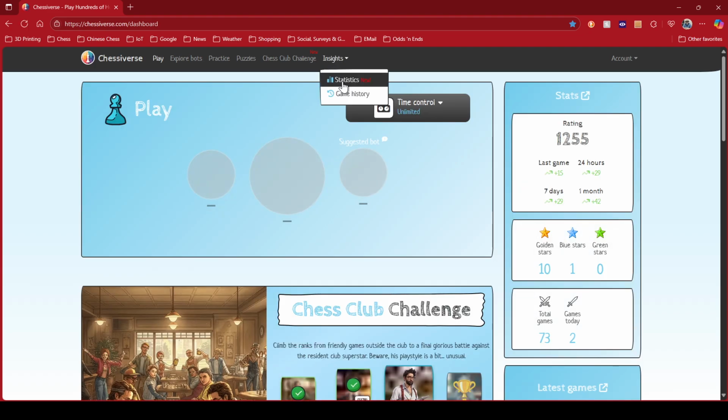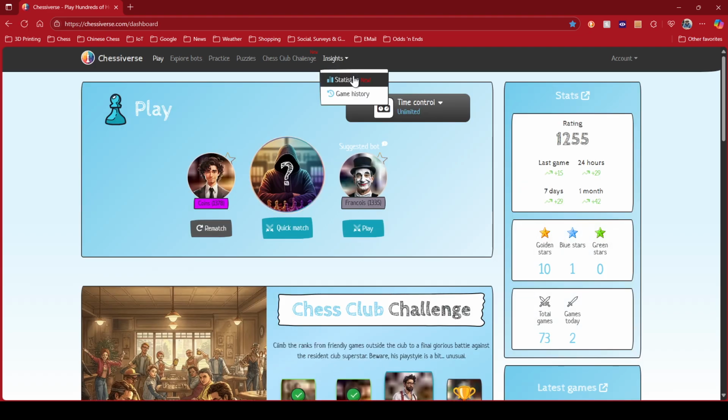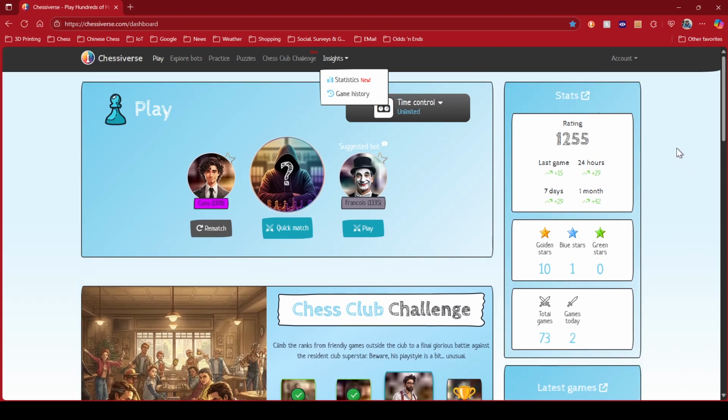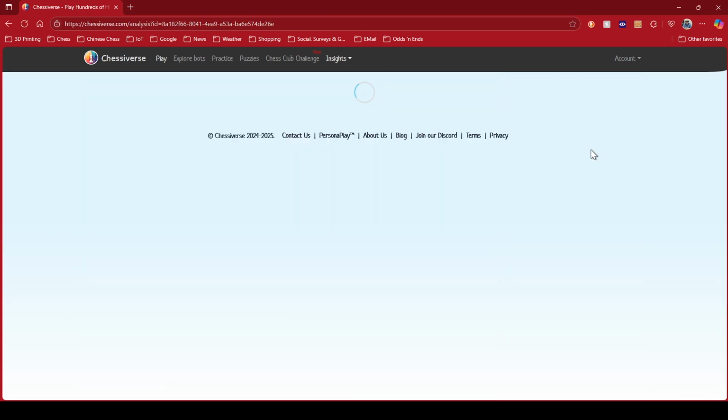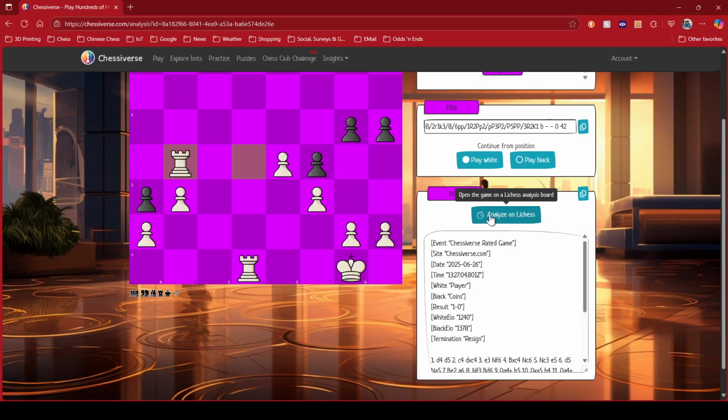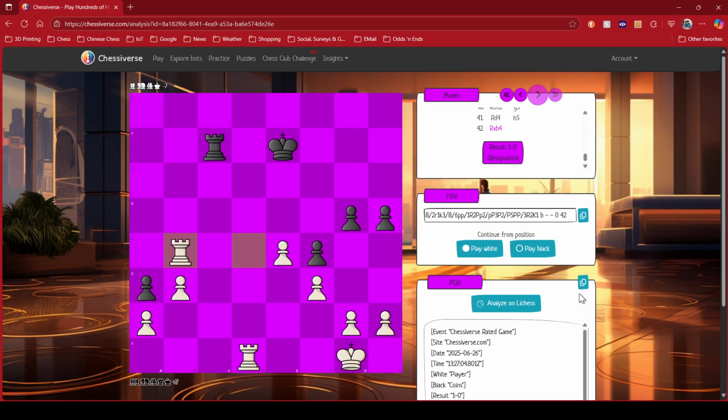Insights are just duplicates of, if I want to look at statistics, I can just click right there. It will take me to the same place. If I want to look at game history, which I already showed you, you can look right there. A couple other things. You can review a game. You can actually analyze it with Lichess if you want to, which is pretty cool. You can also copy the PGN to the clipboard.